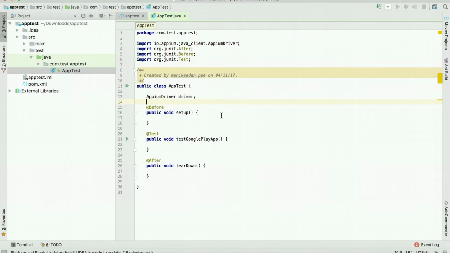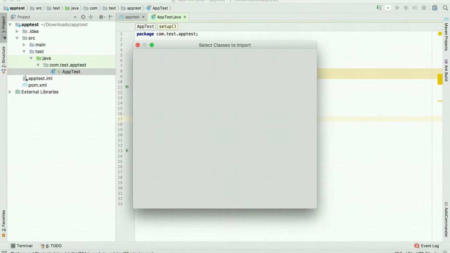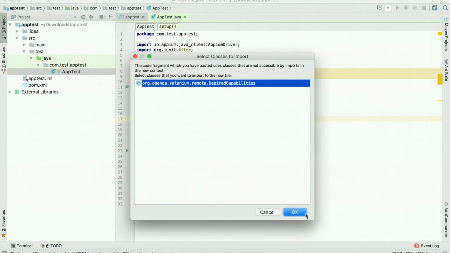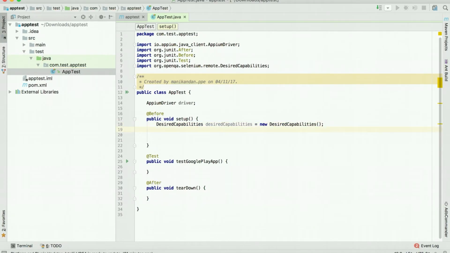Yep. So next, probably some desired capability setup. It will say desired capability, so I'm going to import that. Desired capability, it's done. So now, what are the things I need to set up in the desired capabilities for automated mobile and Android applications?